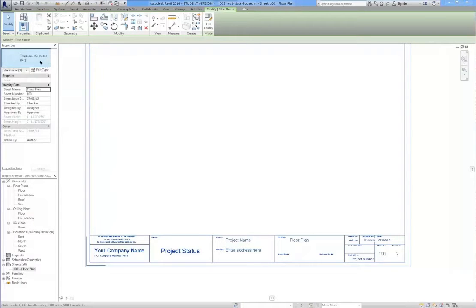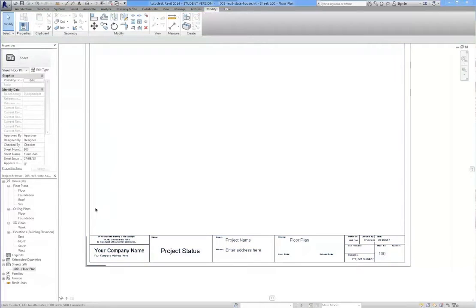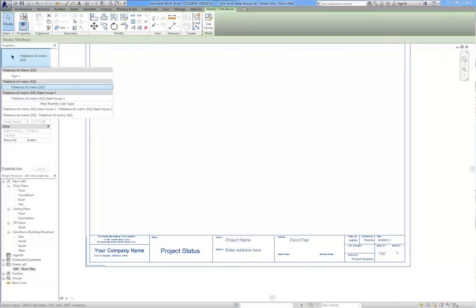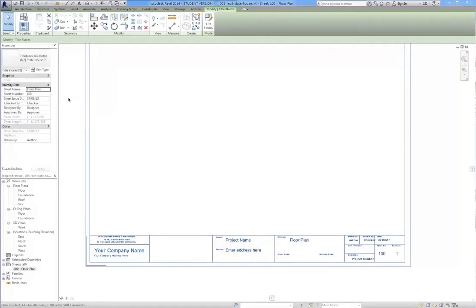Oh, and it's pretty cool because if I go back to the sheet view, the floor plan, and then just click on the title block, and then up here in the properties, I can click on this guy, and it'll let me swap it for a different family. So there's that one I just made. Sweet.